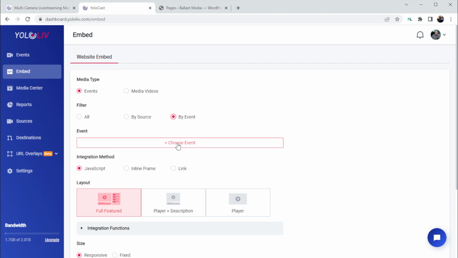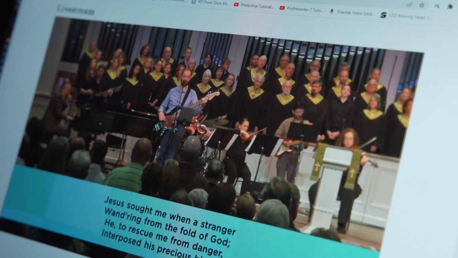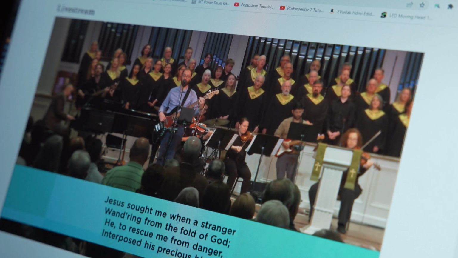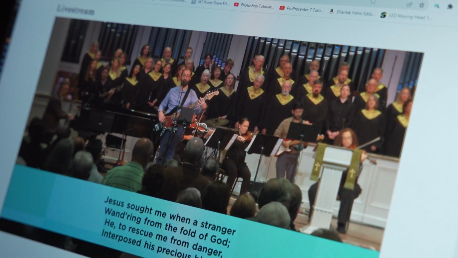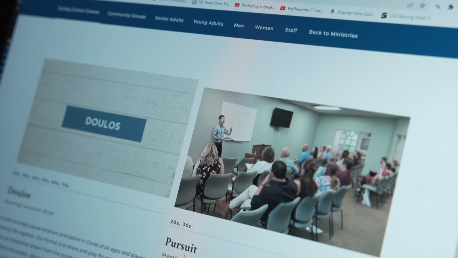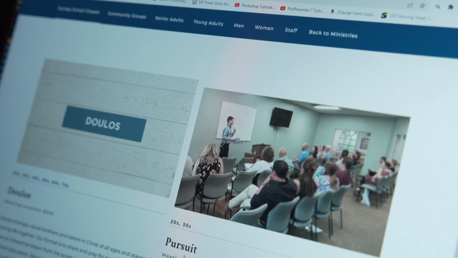I could see that being useful for churches that have a reoccurring Sunday live stream and want that to show up on the live worship page of their website, but then also have other live events that occur during the week, and you want those on different pages of your website. Say your youth group or some other activity, you could use the filter to accomplish that.